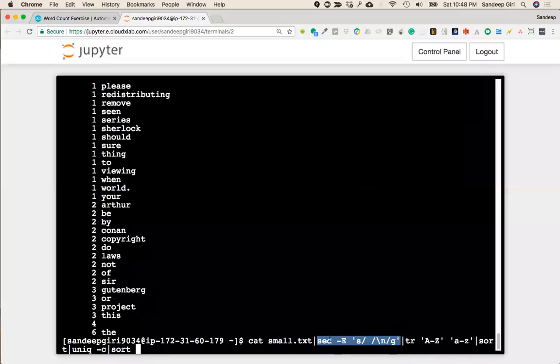to SCD. It goes to SCD, and SCD replaces spaces with new line, and then the tr command replaces capitals with lowers. Okay, how many commands are there? 1, 2, 3, 4, 5, and 6. Okay, so basically this is what is happening here.